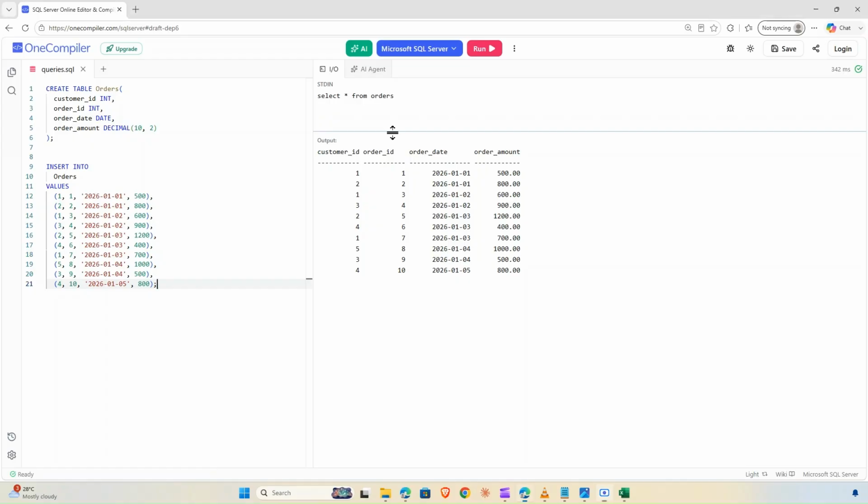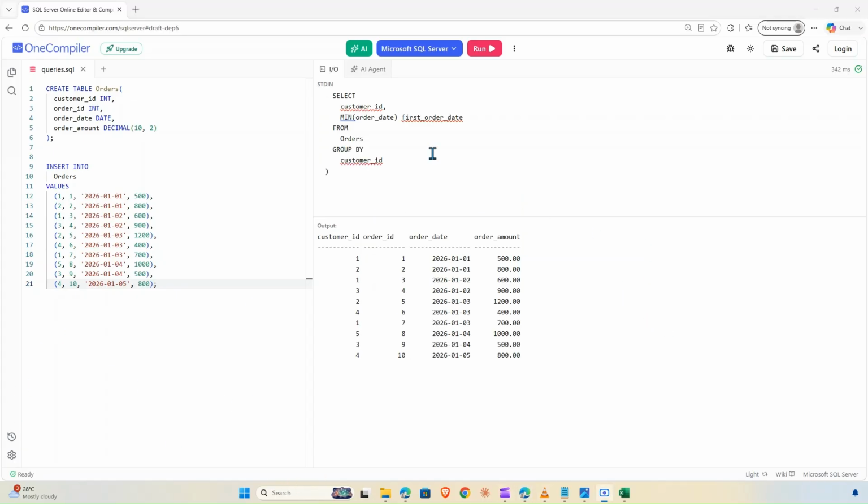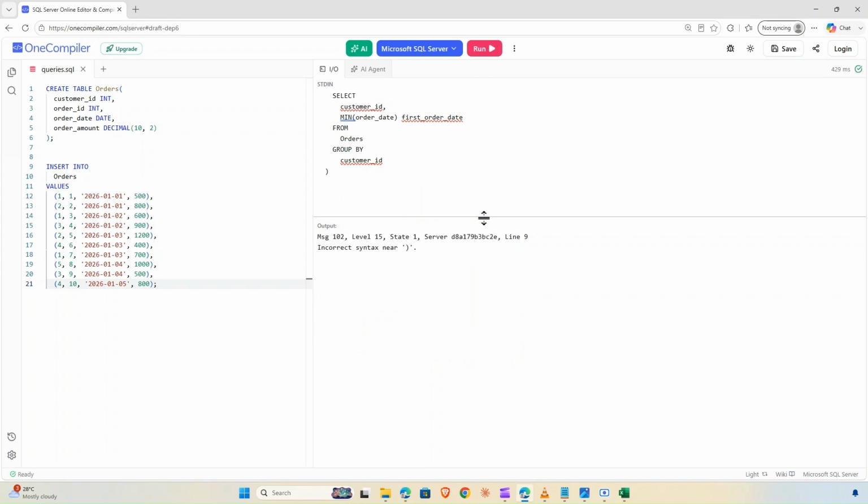In order to approach this problem, we need to find the first order date for each customer. So we'll write the query accordingly. We are taking customer ID and the minimum of order date for the customer ID, and then grouping by customer ID. When we run this, there's an incorrect statement on line 9, which is not required. So now we have the first order date for each customer. Customer 1 has the first order date on 1st January, customer 2 also on 1st January, and likewise customer 5 ordered first on the 4th of January.